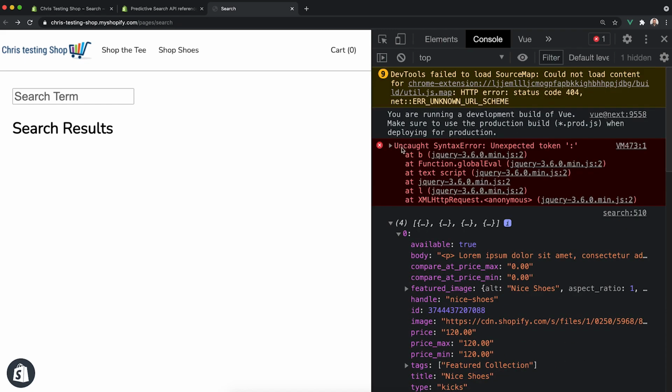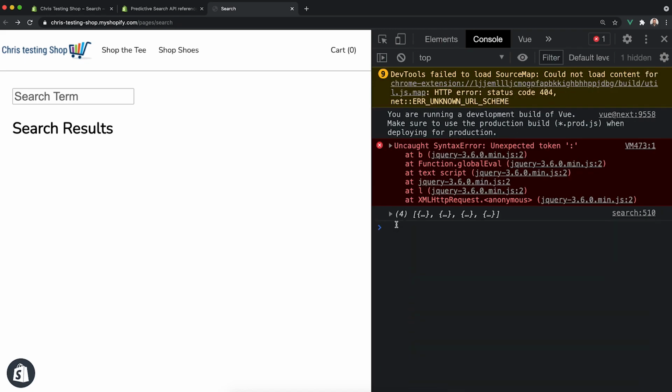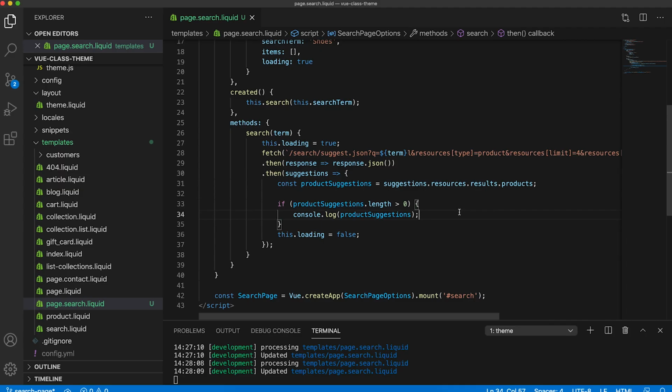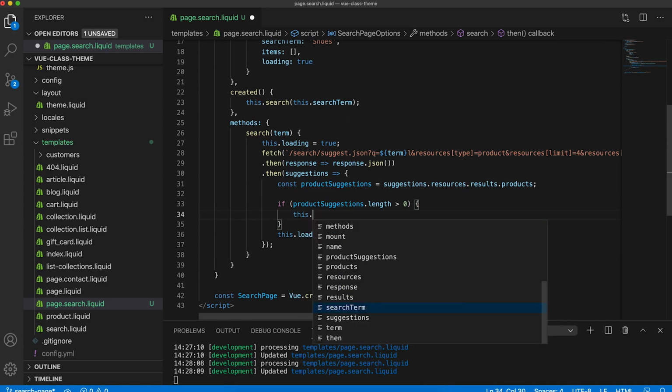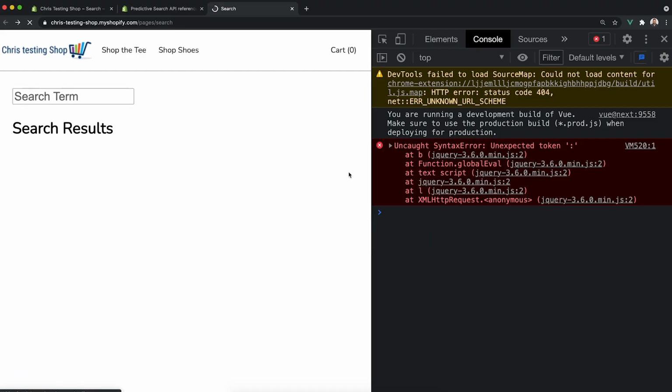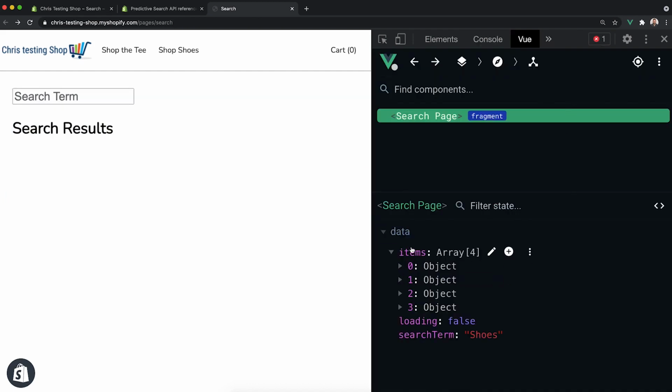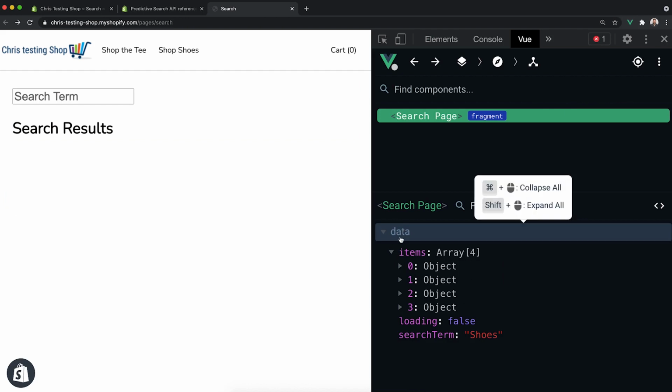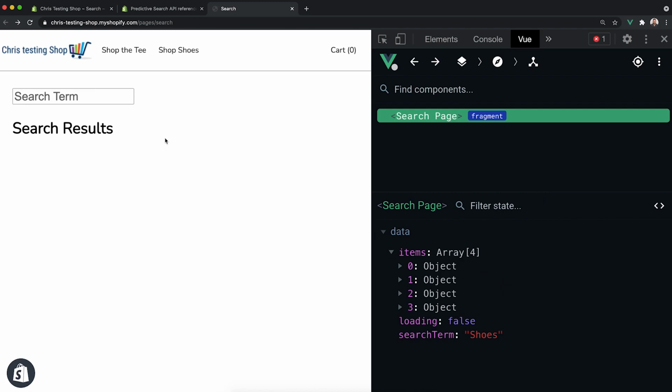Okay. Now, of course, console logging them isn't going to help us much with our search page here. What we want to do is get them to actually show up on the page. So instead of a console log, what I'm going to do is load these product suggestions into the items array of our instance data. Okay, this dot items equals product suggestions. Now, when we save and reload the page, we won't have that console log, but if we go back to our Vue instance, you can see here that we now have the items loaded into the data of our Vue instance. And that now allows us to data bind them to elements on the page.